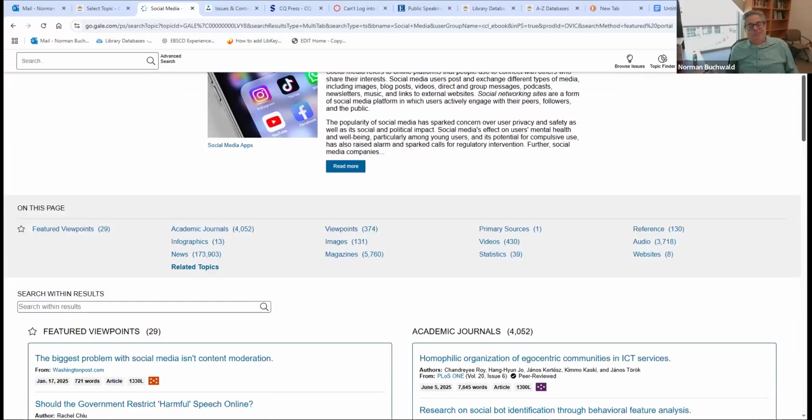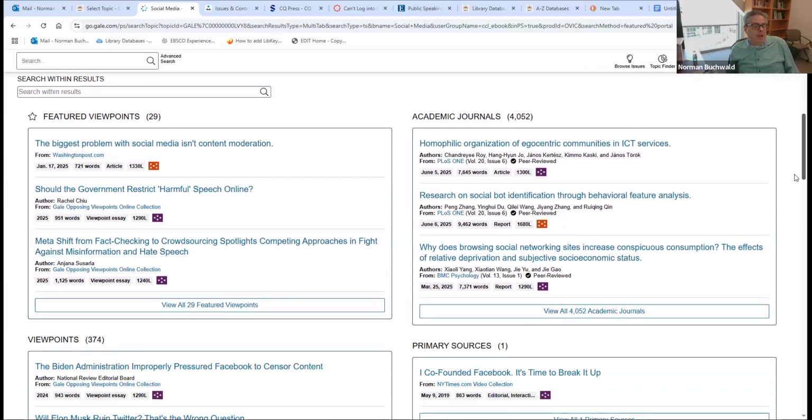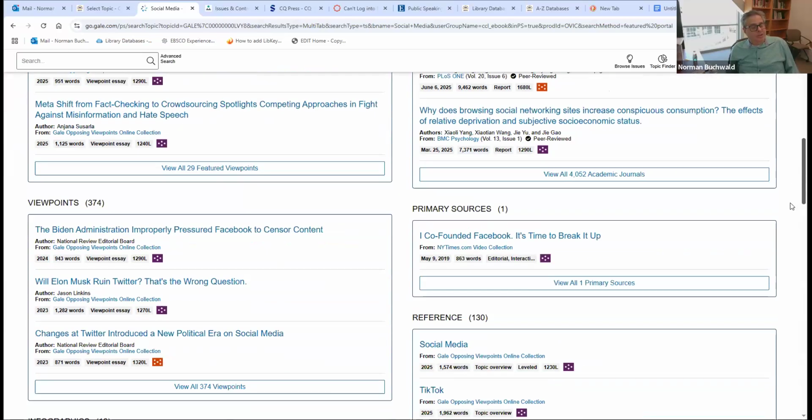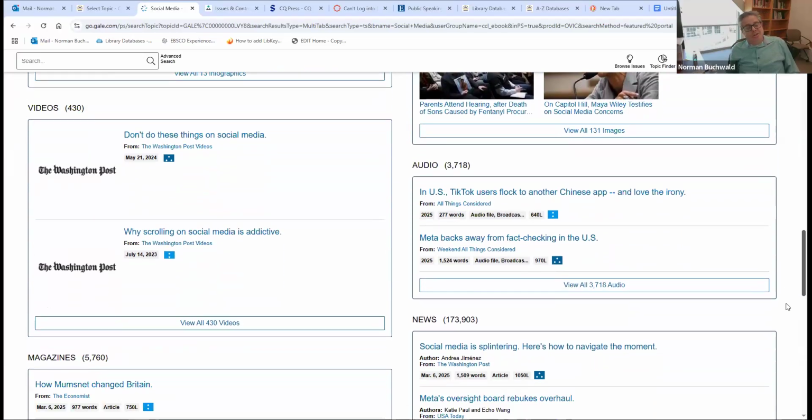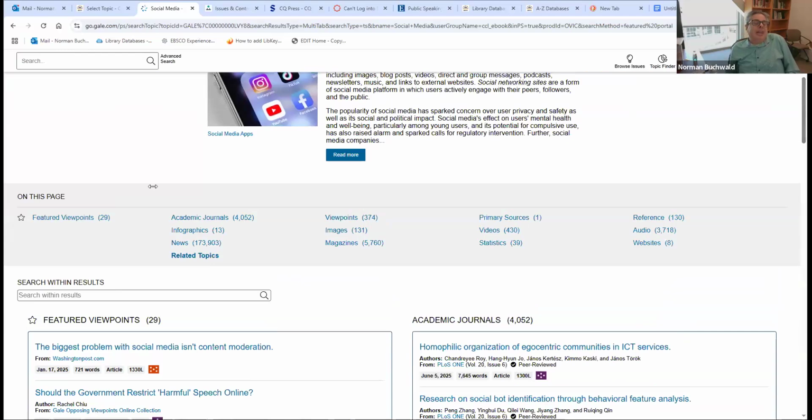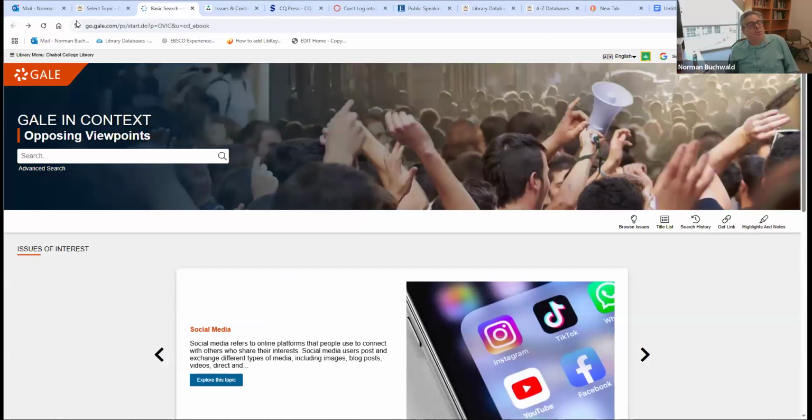Likewise here in Opposing Viewpoints, let's say, ooh, I want to talk about social media. And listed here, you notice you have featured viewpoints in general. Oh, we have a lot here. We may actually need to eventually narrow this down a little bit, but it's definitely an excellent place to go to explore.